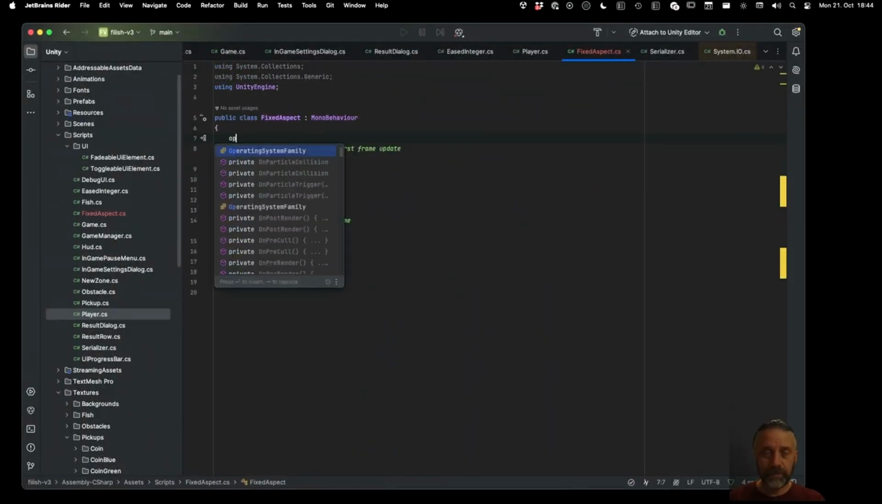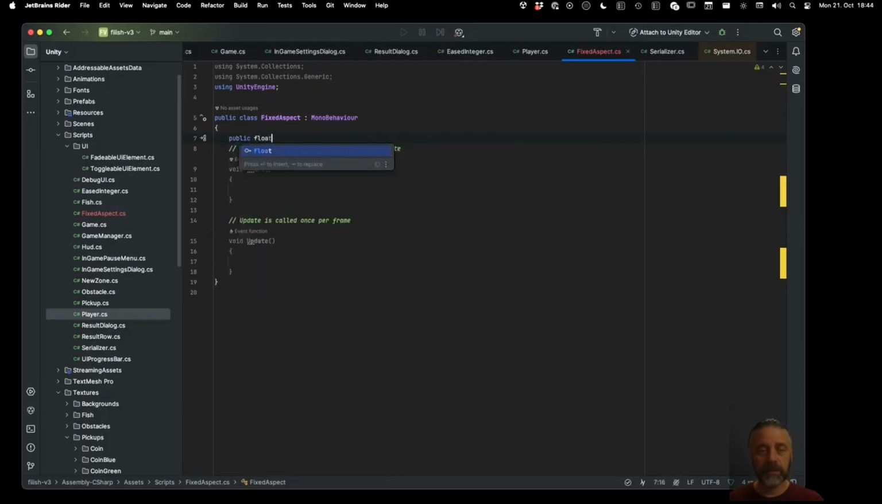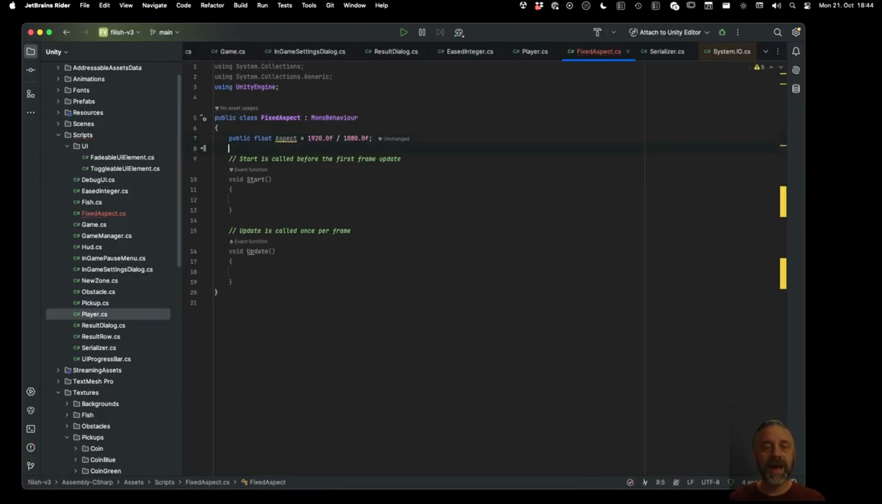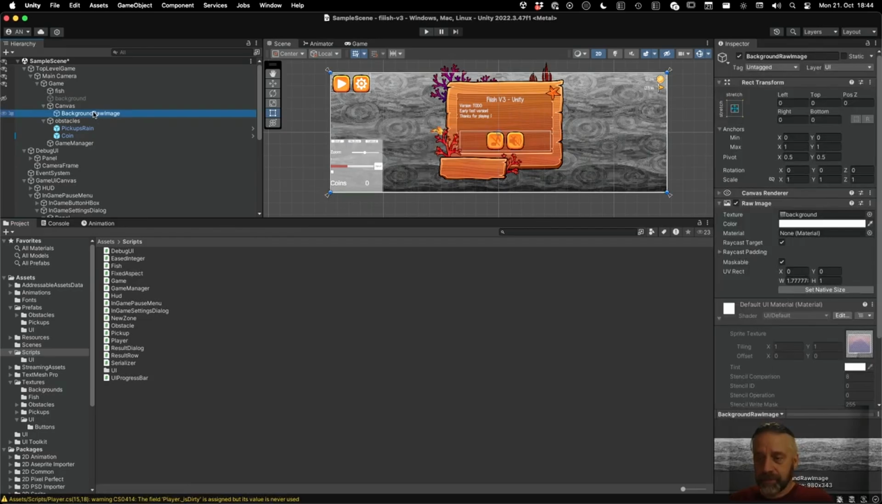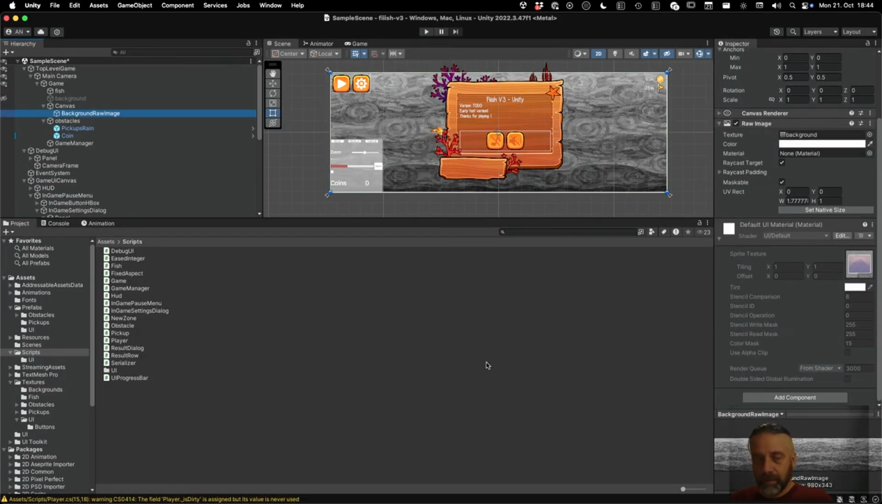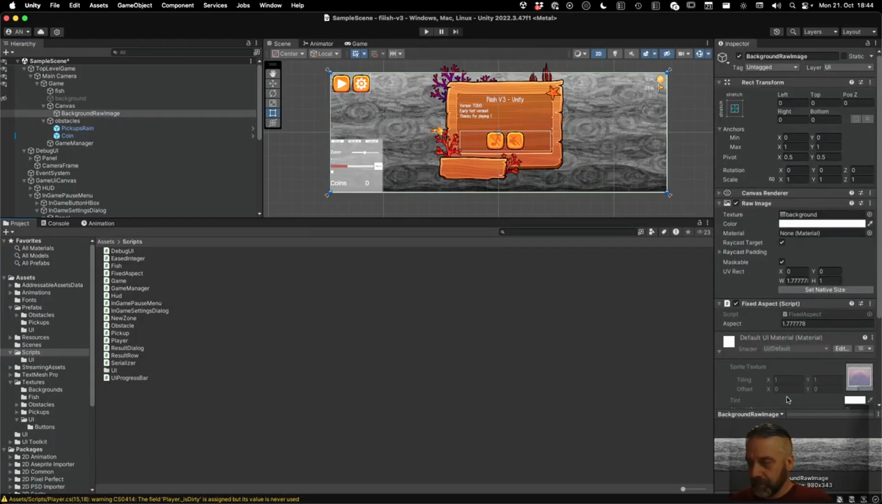So we have a public float aspect, and yes, I need to make that a float. Right, that is our aspect ratio. That is our target aspect. And then in the background image, we add the component, right? We add the fixed aspect script here. And this is our aspect, right?